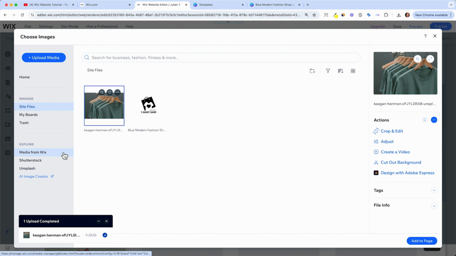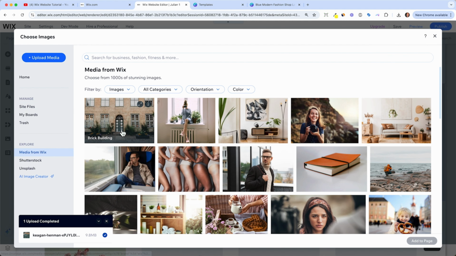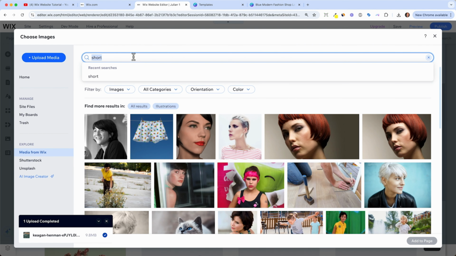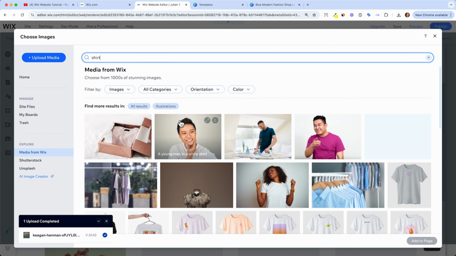But another cool thing, Wix also has its own media here. So they have their own database of stock photos. So I can just type in shirt and then it will find me some shirts here, which I can use as a stock photo. And it's also connected to Shutterstock or Unsplash, which is a free stock photo platform. Or you can also use the AI image generator to generate your own images with the AI.